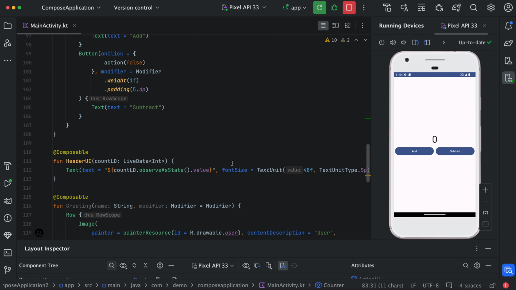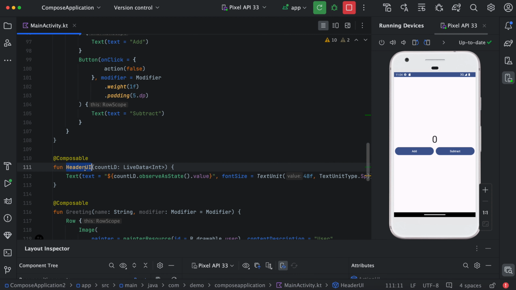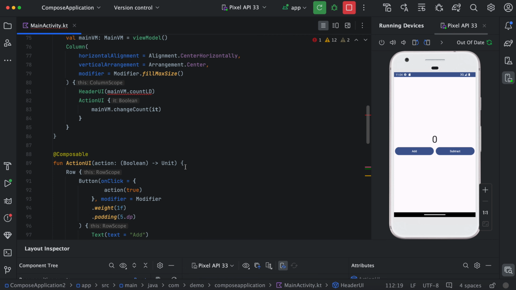If you notice here, for this composition function we are passing a live data. So we are making a dependency on the live data feature. What we can do is, instead of live data, pass an integer value here. So this function has no dependency on another framework. Now we can remove this one, and we will remove this one from here. Now we go to this part.